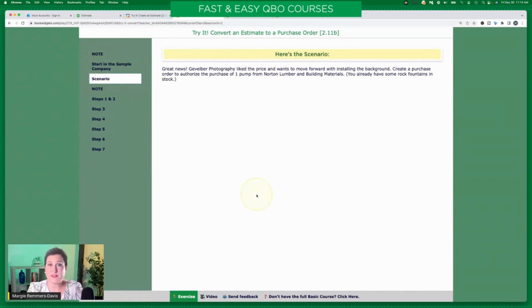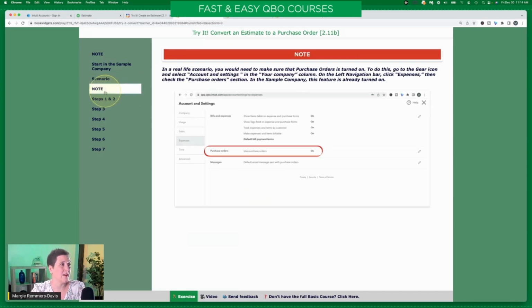All right, so let me go to our scenario. So great news. Gevelber Photography liked the price and wants to move forward with installing the background. Create a purchase order to authorize the purchase of 1 pump from Norton Lumber and Building Materials. You already have some rock fountains in stock. All right, so let's see. What does our note say?